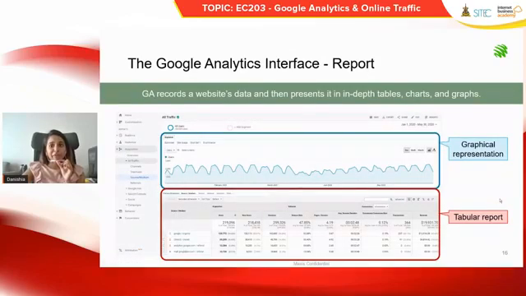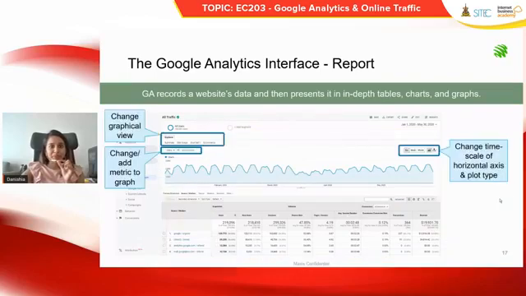On the top, we have a graphical representation. So here is just a graphical view, and below that is tabular form. In terms of the graphical representation, you can use the Explorer tab on the top to change the view. You can also change or add the metrics that are plotted on the graph. So for example, currently it's showing users, but you can change that to any other metric that you want to see plotted. And on the right, you see a change timescale. So the horizontal axis, you can change whether you're seeing a daily plot, weekly, or monthly.